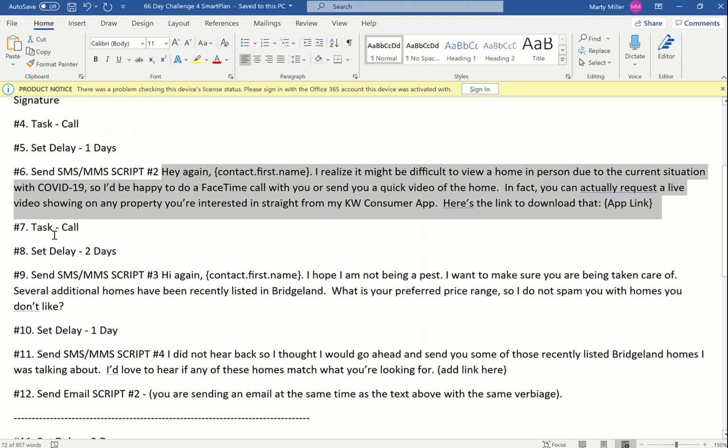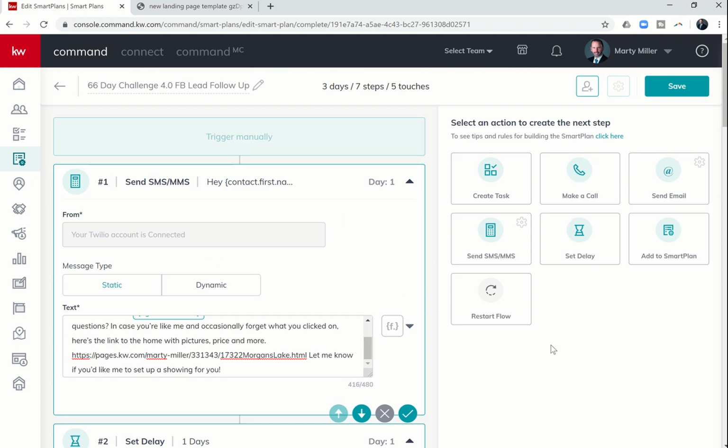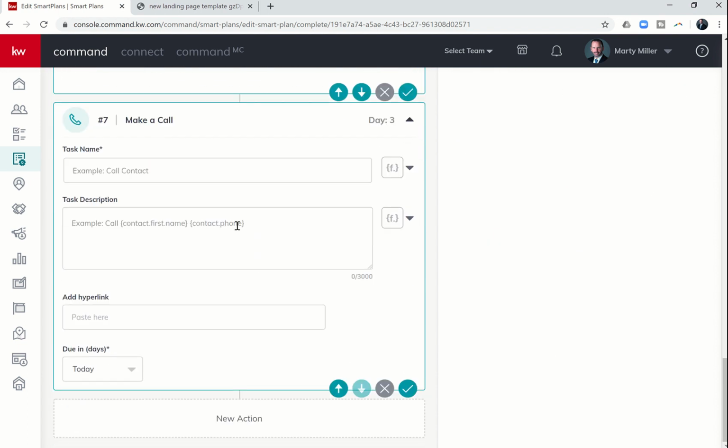The next step says, all right, we want to make a call again. So I'm going to go back up to call. And basically I'm calling these contacts once a day for 3 days in a row, in addition to the emails and the texts. So I'm going to do the same exact step that we just did. Facebook follow up. And oops, I'm putting that in the wrong section. So let me put that back in the task name. That way it just easily shows up when I go to view my tasks.